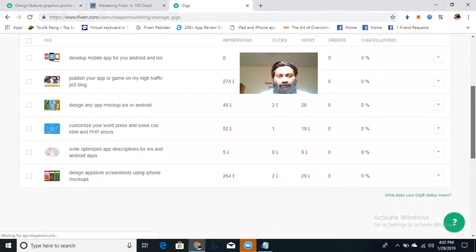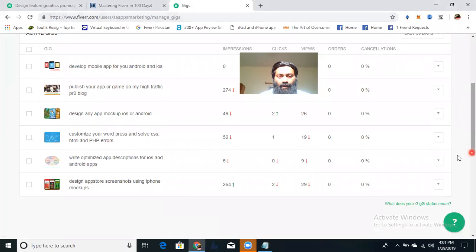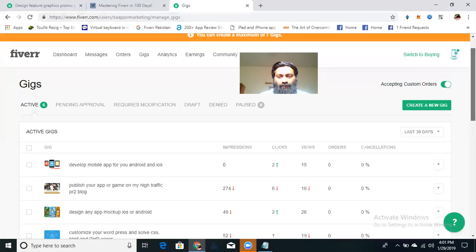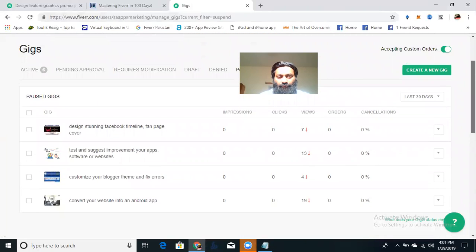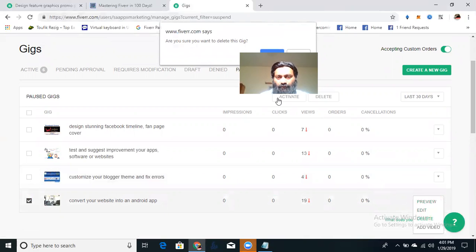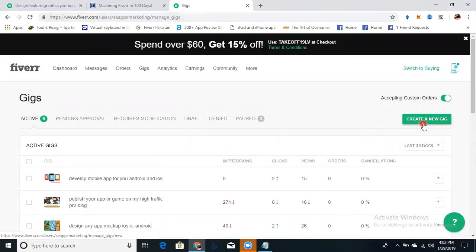Now it says that you have already active gigs, as I told in the previous video. So you have to remove one gig from the paused gigs or from the active gigs, so you can have the option to create a new one. So let me delete one of my gigs to have a slot open for my new gig. I'm deleting this one. I've told you in my previous video how to delete the gigs.